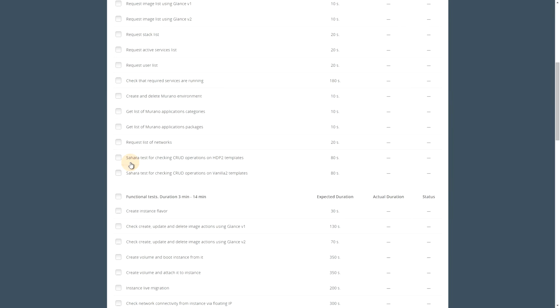Probably some issue with create, update, delete operations on Sahara, because I don't have templates loaded right now. Everything that's related to Murano and Sahara, because I've deployed them with Fuel, needs a little tweak before you can run the health check.